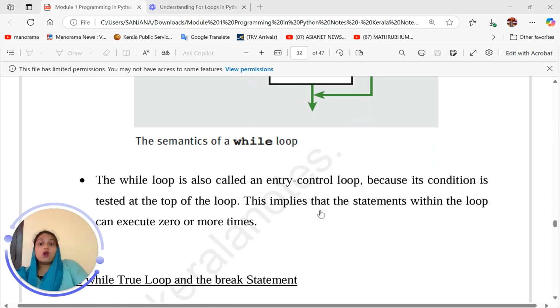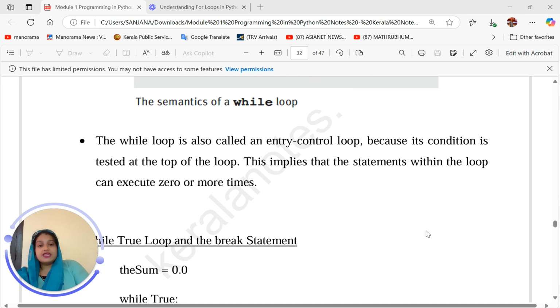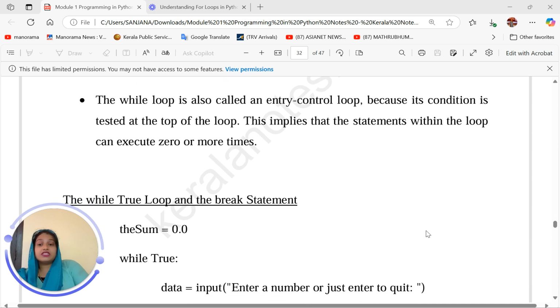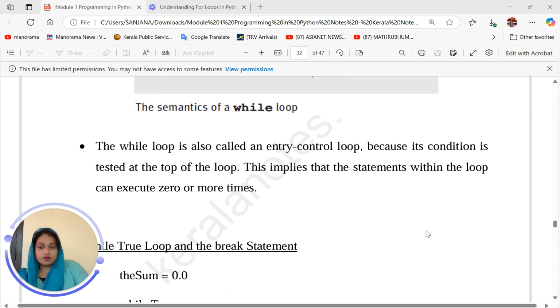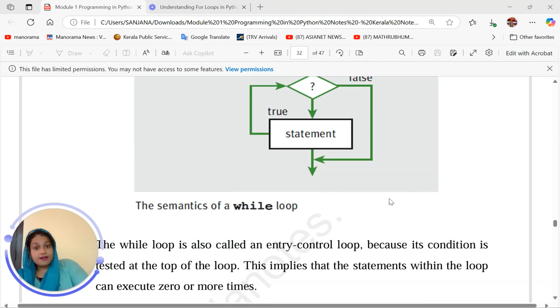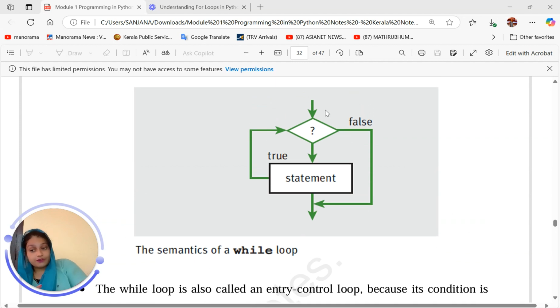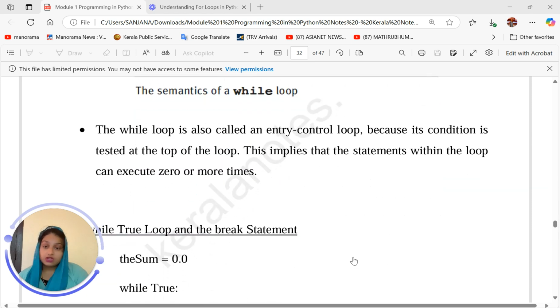The while loop is also called an entry control loop, because its condition is tested at the top of the loop. This implies that the statements within the loop can execute 0 or more times. Why 0 or more times? When the condition is checked first and the condition is false, then it goes out, so it goes through the loop 0 times. If it is true, it goes back to the loop after executing once. So 0 or more times the loop can be executed.